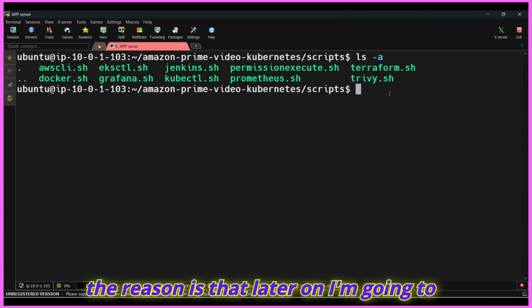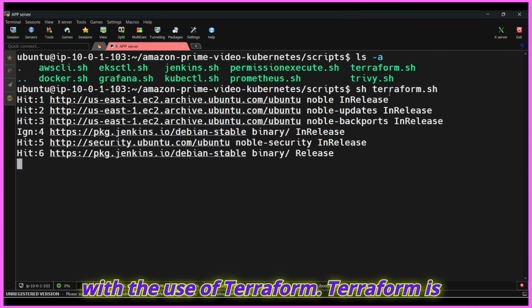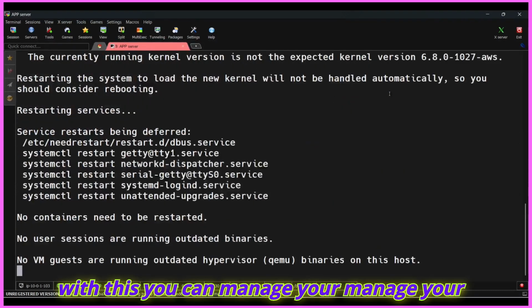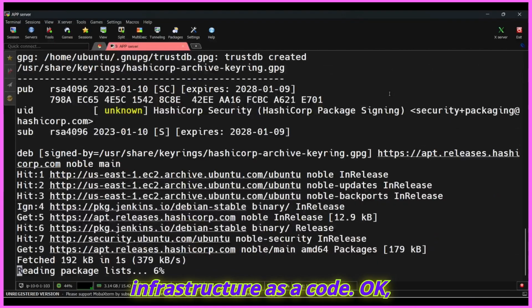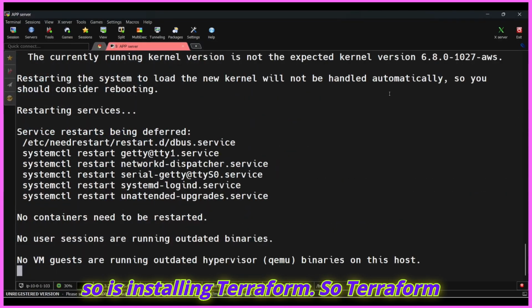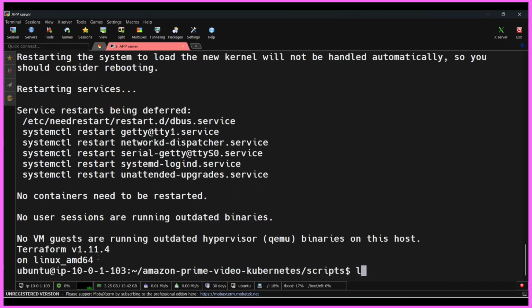Okay, the reason is that later on I'm going to create one monitoring server with the use of Terraform. Terraform is infrastructure as code. With this you can manage your infrastructure as code. So it is installing Terraform. The Terraform version is printed, that's fine.